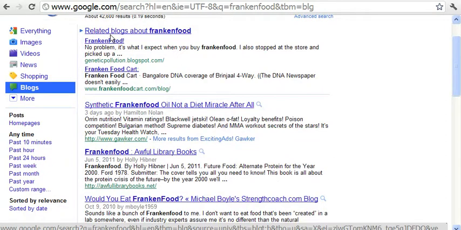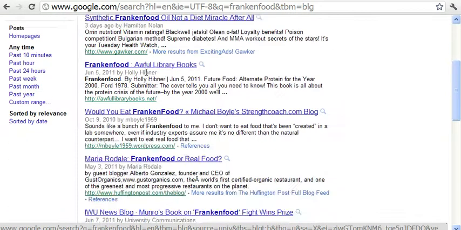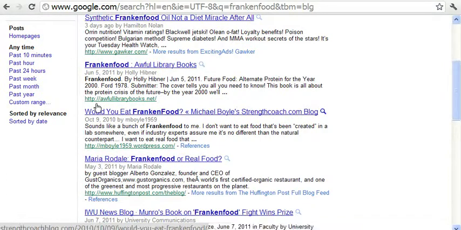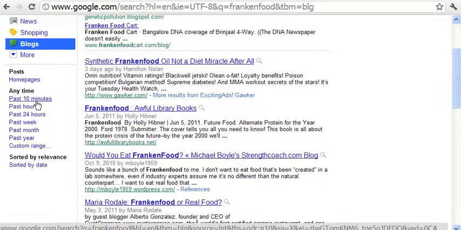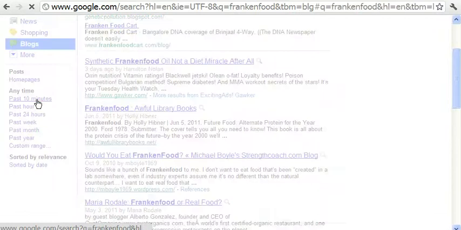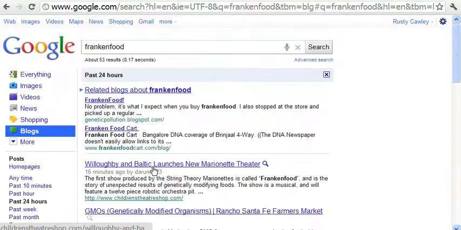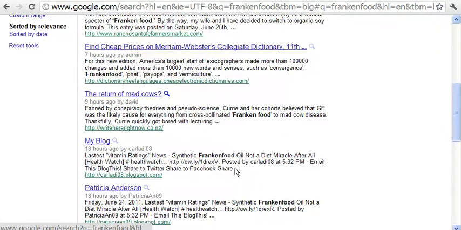Now you also note here at the top, it also gives you related blogs, in other words, blogs that may be focusing on the term frankenfood. But let's stick to recent posts, and you can see them there. You can also manage this a little bit in terms of time. You might ask for the past 10 minutes, and apparently nothing in the past 10 minutes. Well, how about the past 24 hours? And we're getting a little activity.